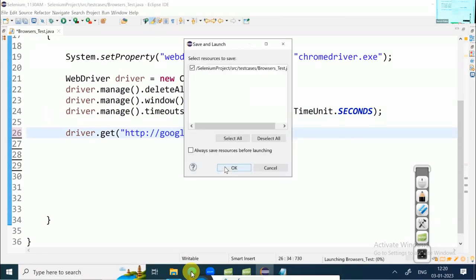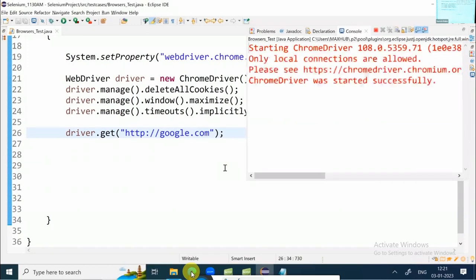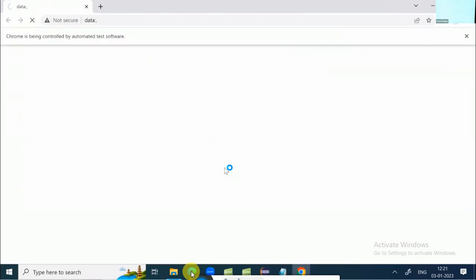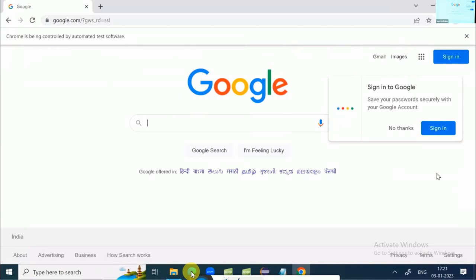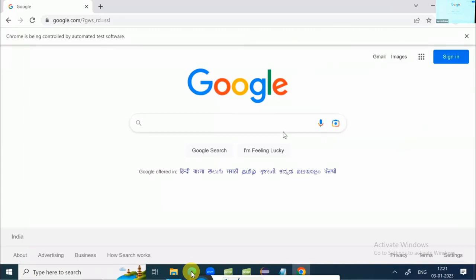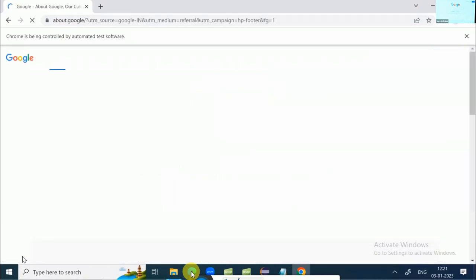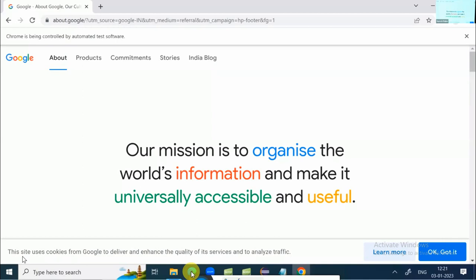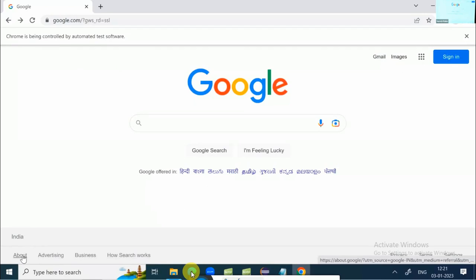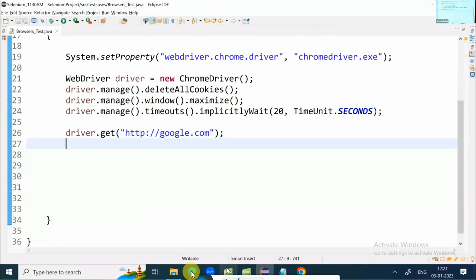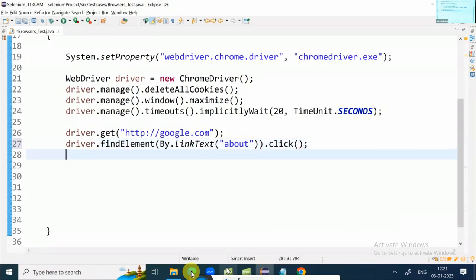My code opens google.com. Here I want to click on About. It's not opening a new window, it is opening in the same window. I want to click on the About link. Driver dot find element by link text "about", and click it. When I run this code, I'll get a NoSuchElementException.